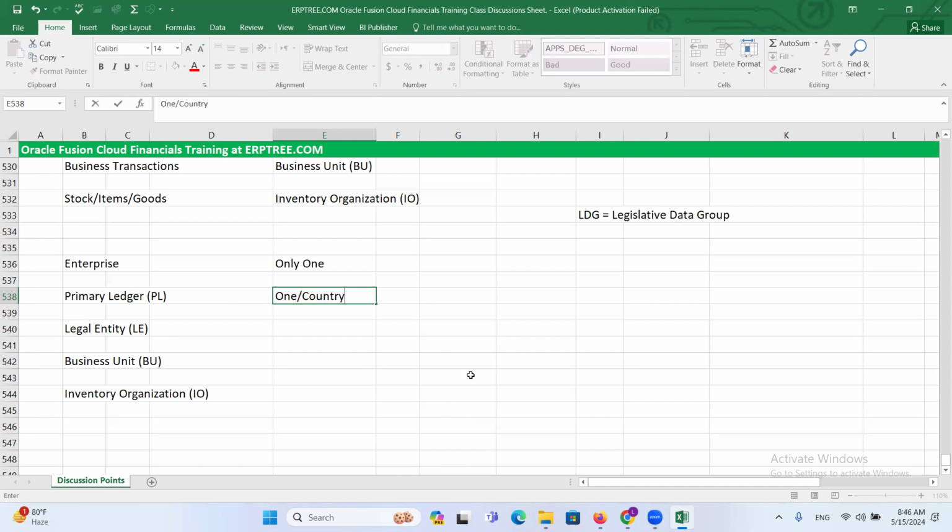We don't need to create more than one. If the client wants to maintain more than one, yes, we can create, but as a best practice, there is no great benefit in creating more than one primary ledger. One primary ledger is enough for one country. If you are going to do the implementation for 10 countries, definitely we need 10 primary ledgers.